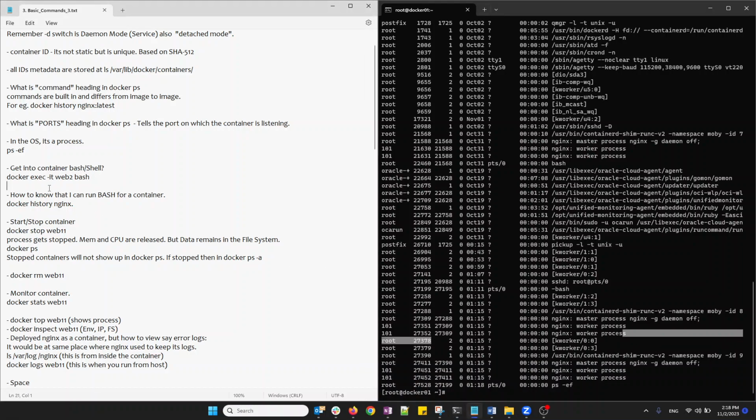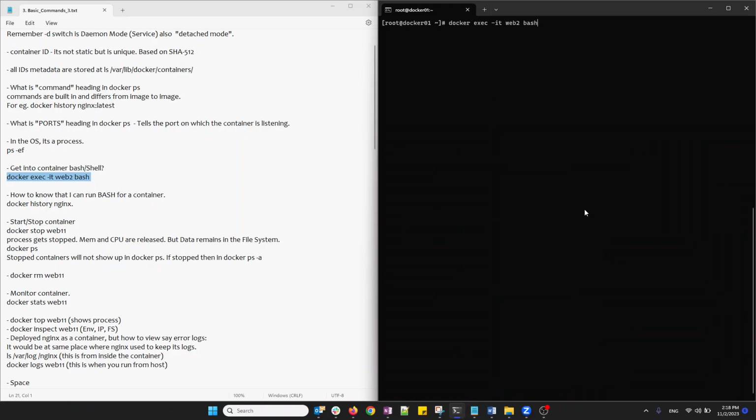If you want to get into a particular container, let's say you want a shell access, you would say docker exec, hyphen interactive terminal (-it), give the container name, and you want bash access for that. We already saw that this container is based on Nginx, and it has a bash terminal inbuilt in it, right?